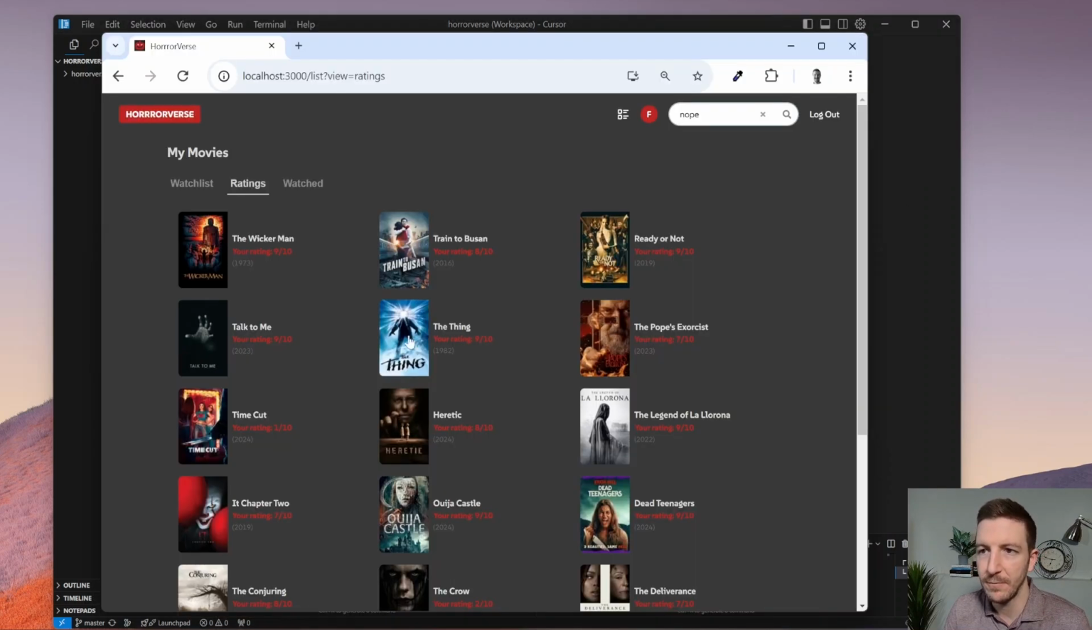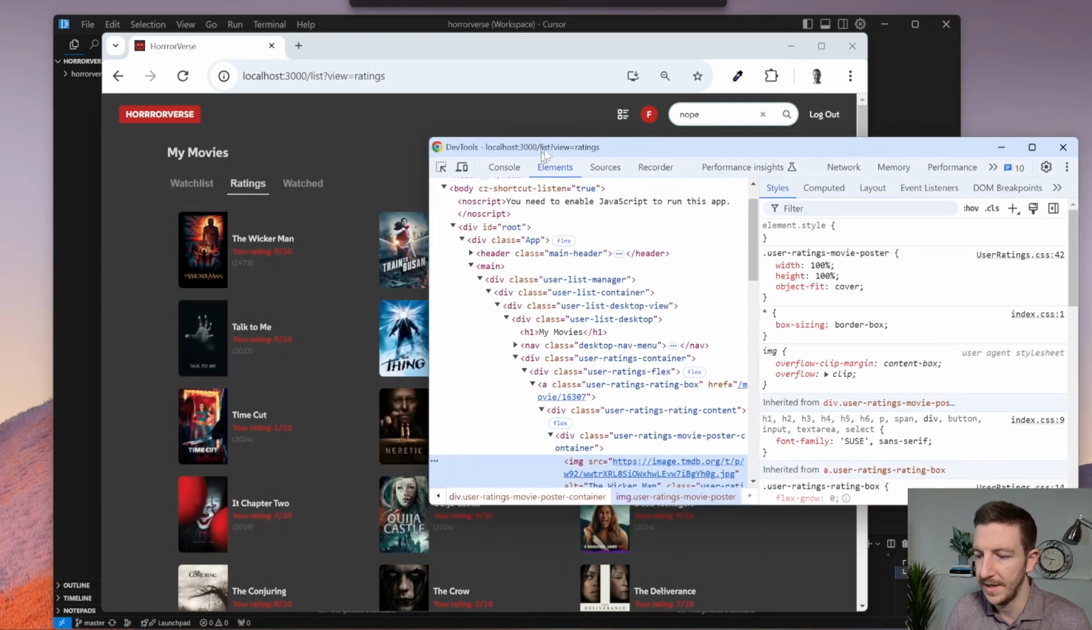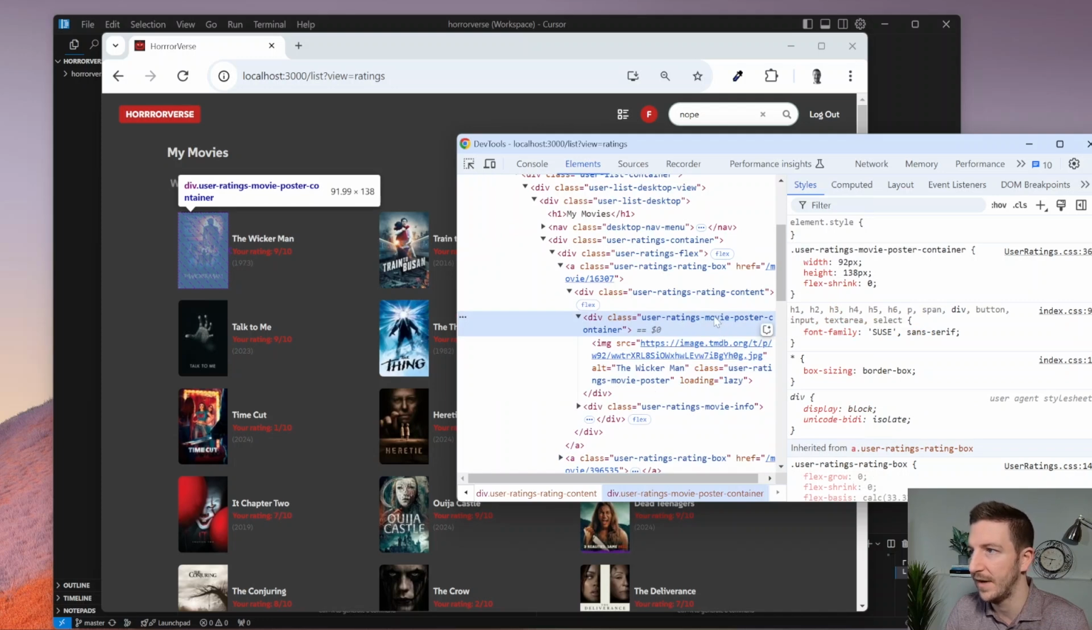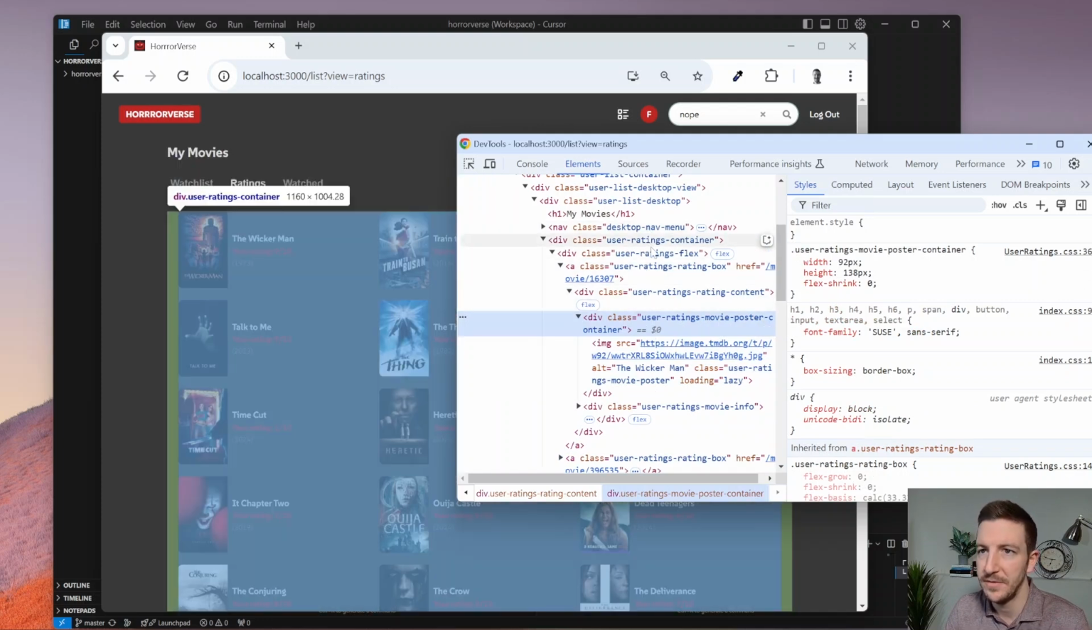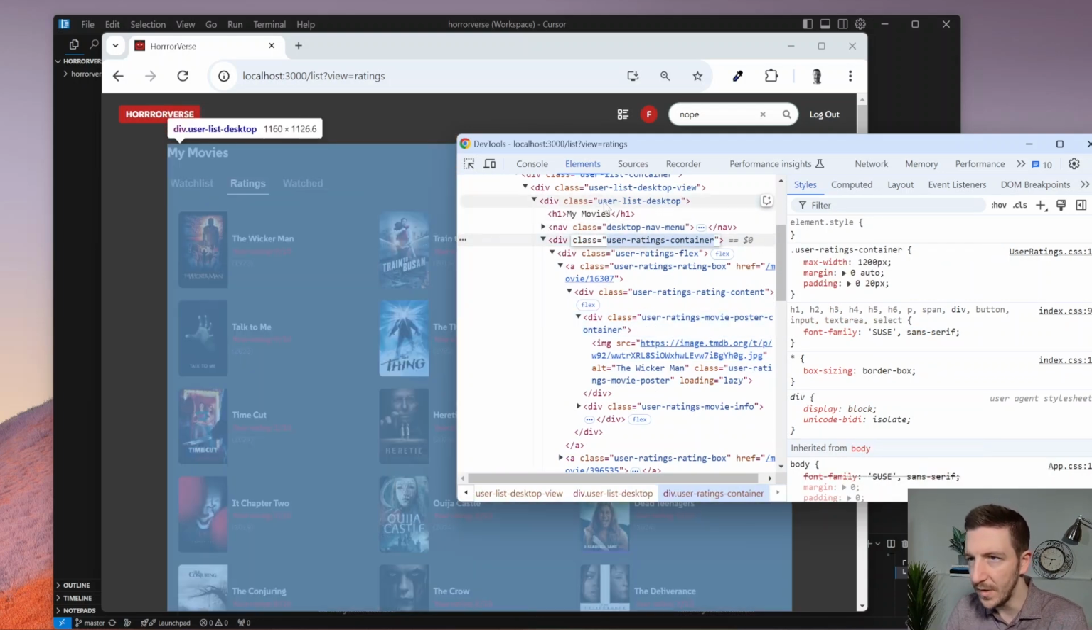The first thing we're going to do is figure out where in the code base we are before we even talk about making any improvements. So what I'm going to do is inspect an element on this page in our developer tools, and I'm going to grab a class. Let's see, user ratings container. Let's take that class. I'll copy that.